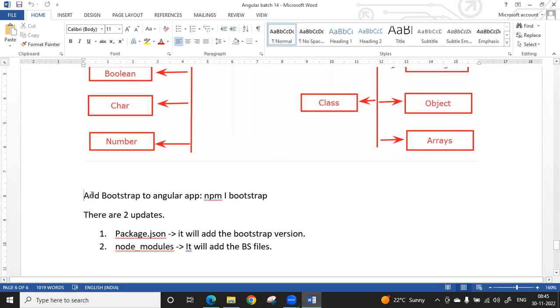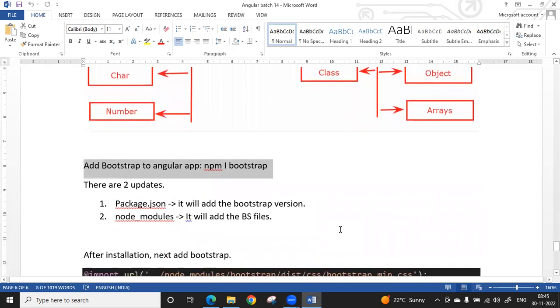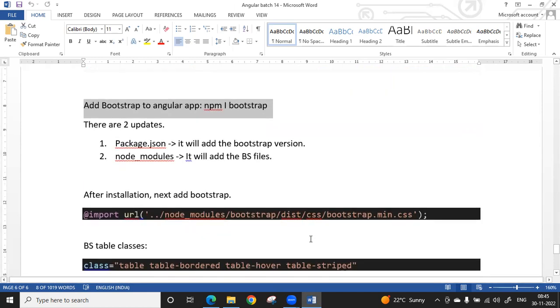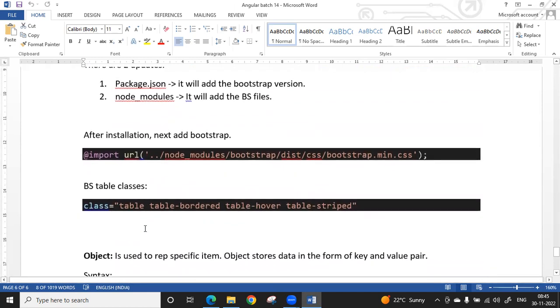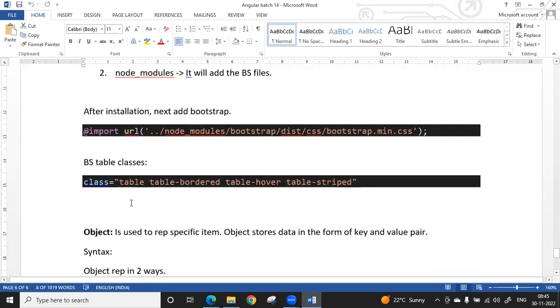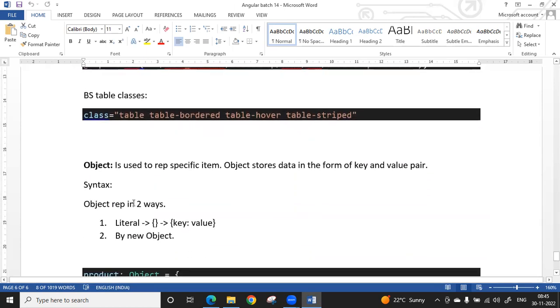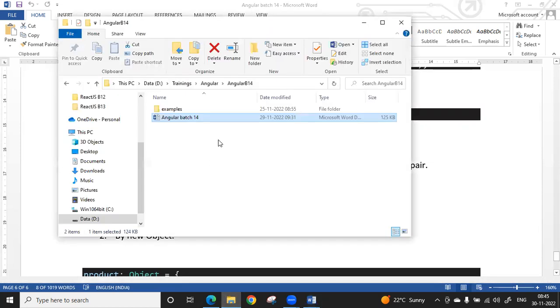Next, we discussed how to add Bootstrap. If you add Bootstrap, what are the changes? There are two updates. One is the package.json. Next, that specific framework or library will be updated in the node modules. After installation, next we need to add Bootstrap, and we have seen about Bootstrap table classes. Next, we have seen about string data.